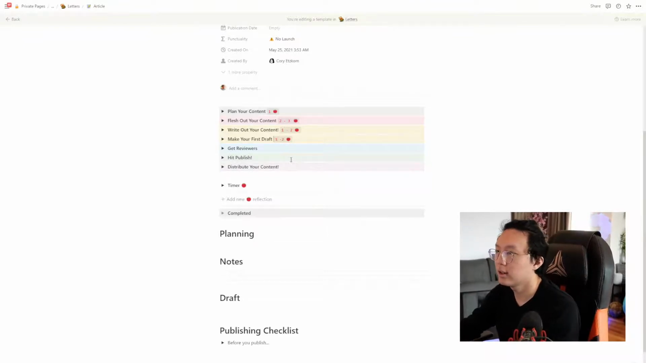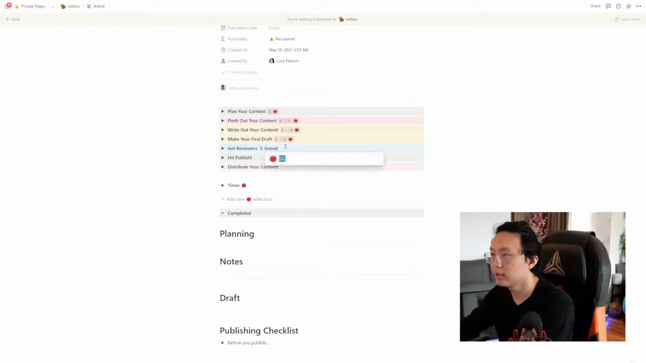It's just a quick article. Reviewers, this one, your review process will probably take around 1 Pomodoro or more. So maybe 2 tomatoes. Hit publish, this should take 1 Pomodoro, so 1 tomato.